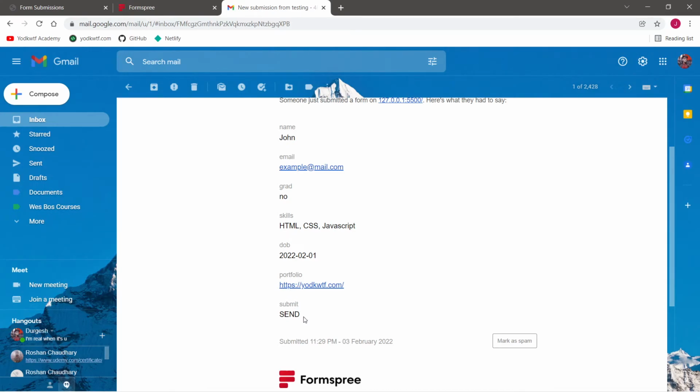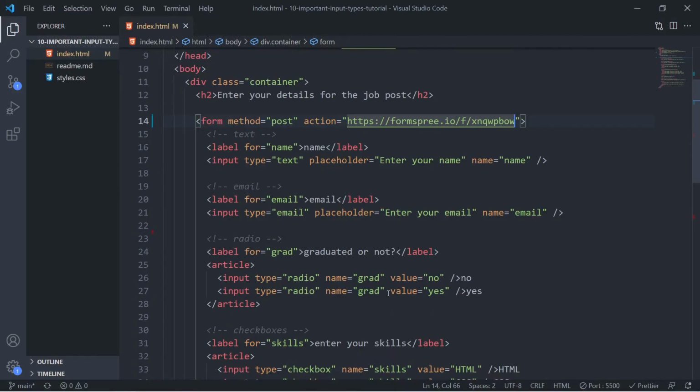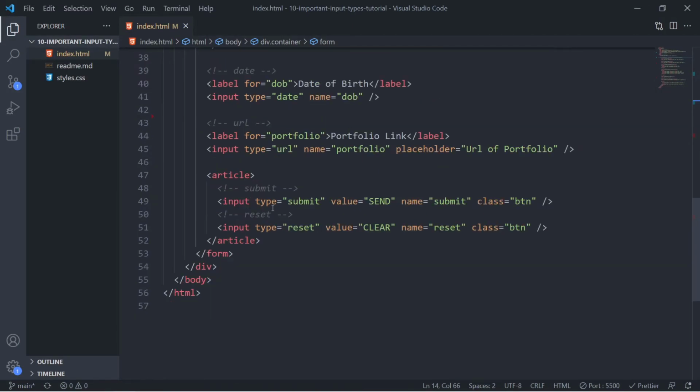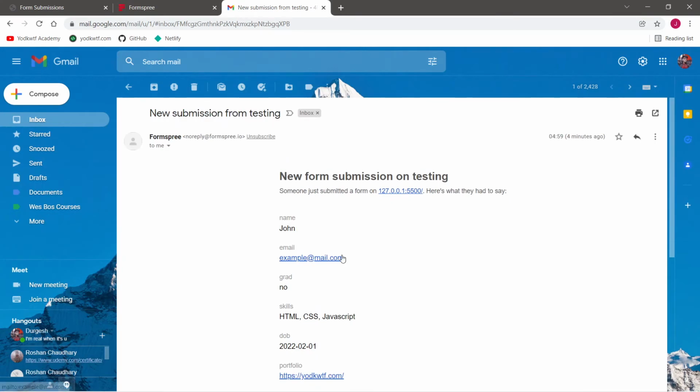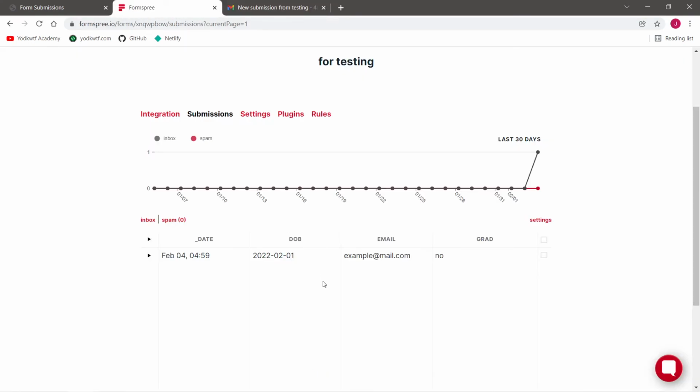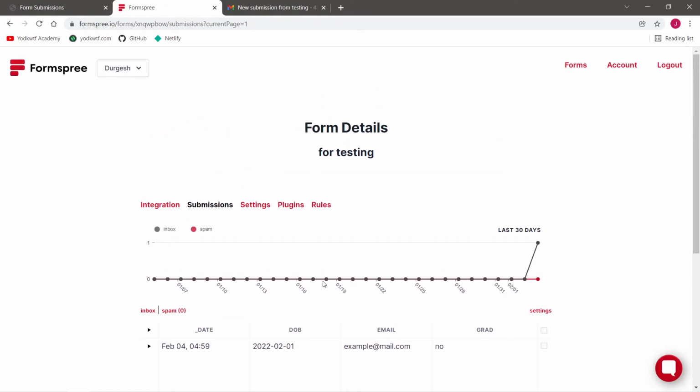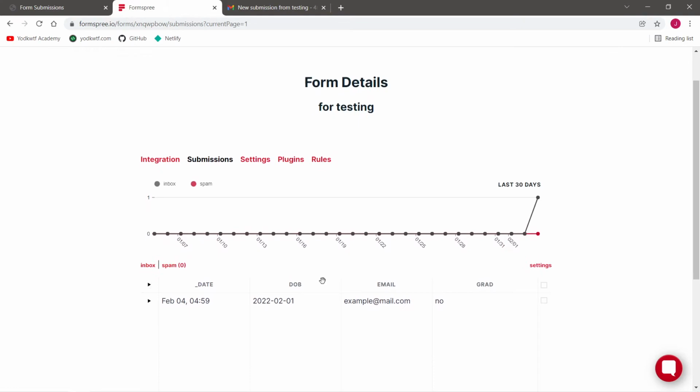Now we also got the submit one because I think there's some mess up in our code here. Yeah, so we also have the submit one. We didn't really need that, but you saw how it works, and it is really easy to set up. It does not ask for your credit card, which is actually pretty rare. And in the free plan, you can get up to 50 emails every month, which is actually a lot for your portfolio or landing page.